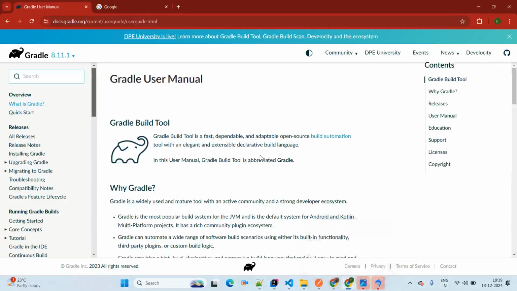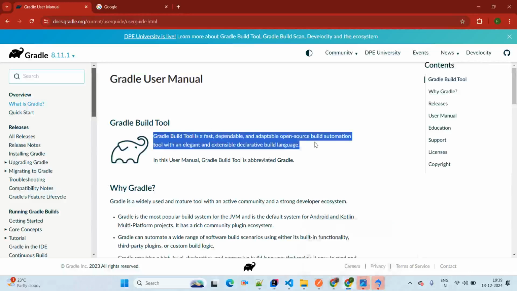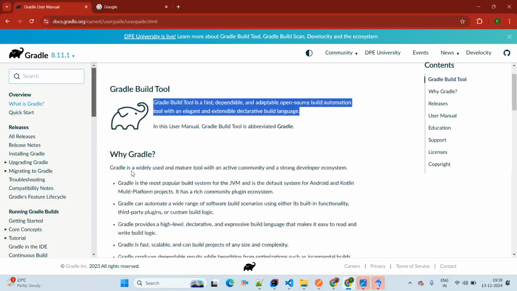We'll see some description about Gradle in the official documentation web page. See, Gradle is a build tool. It is a very fast, dependable and adaptable open source build automation tool with an elegant and extensible declarative build language.